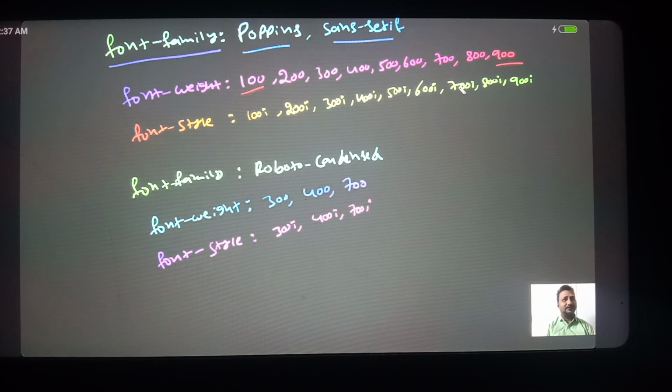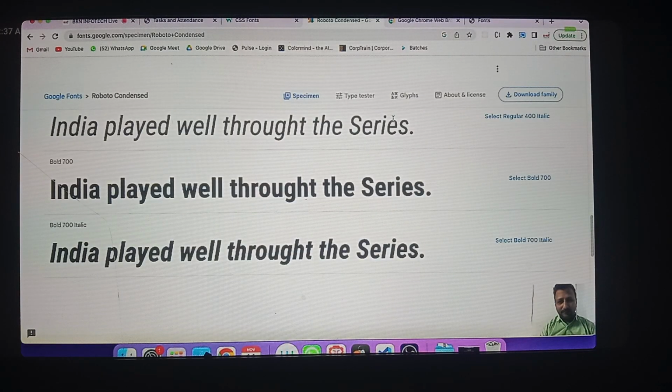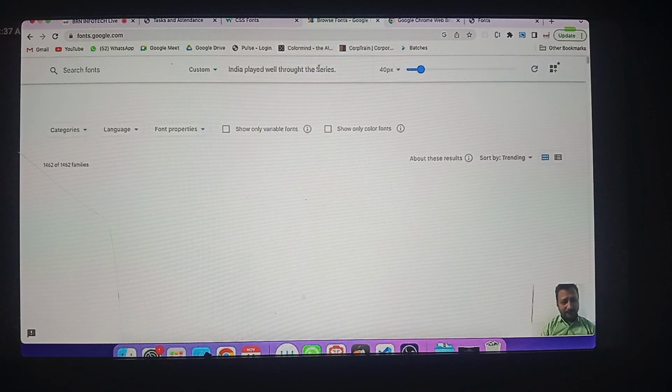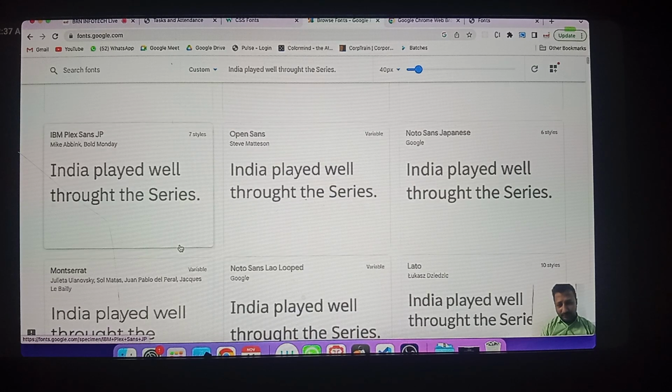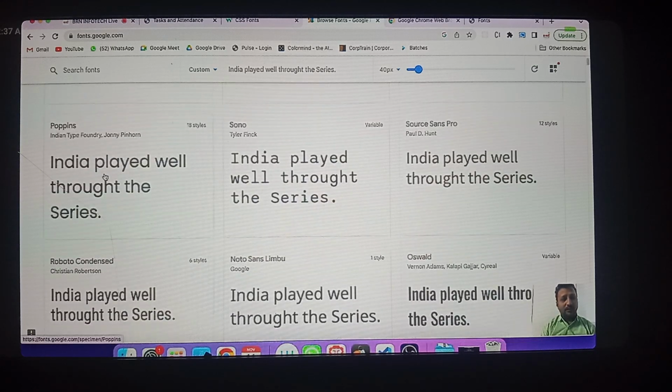Understanding what I am saying? Confusion? Clear? Now let us try this. We'll be understanding it. Now what I wanted to do, I wanted to use the font named Poppins. Google font I wanted to use. Which font I wanted to use? Google font Poppins.